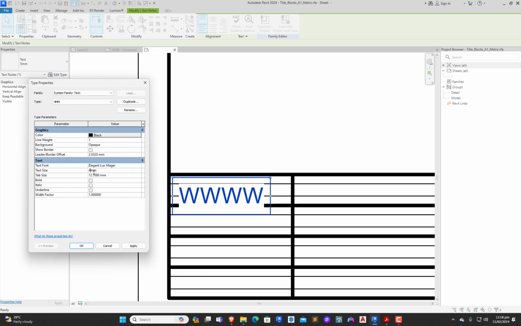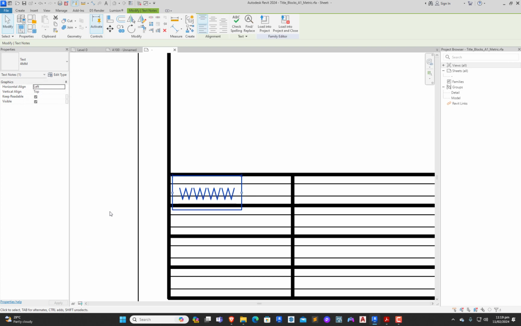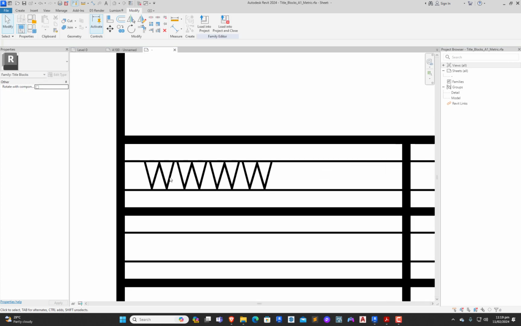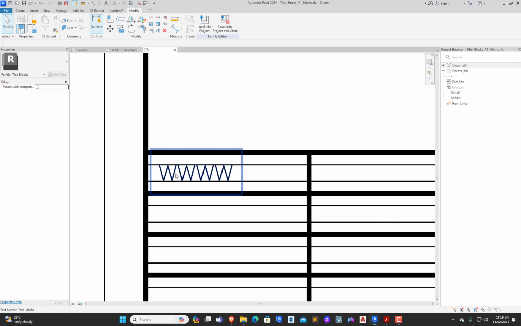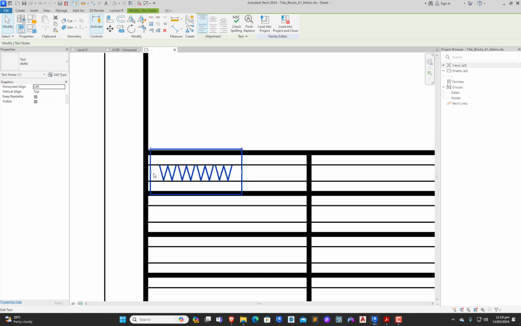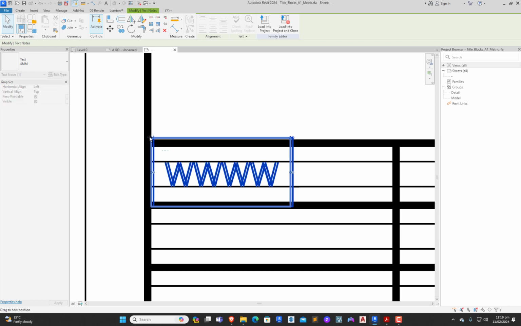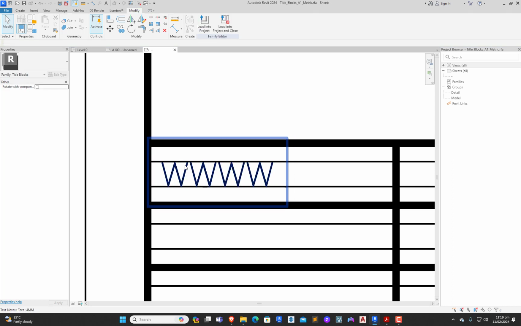Change this to 4 mm. Make this transparent so that it doesn't obstruct anything, and you click on OK. Okay, so the distance from this grid to this other grid is 4 mm. So the next thing we need to do is to select the text and align it to this line. Make sure it's on this line.